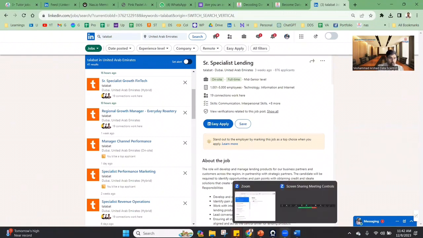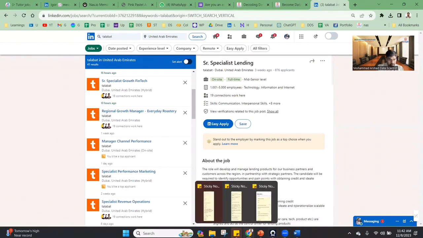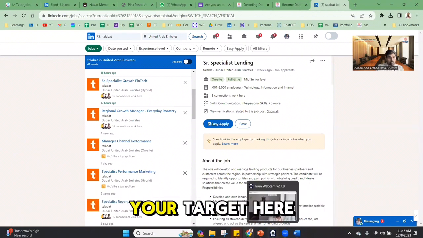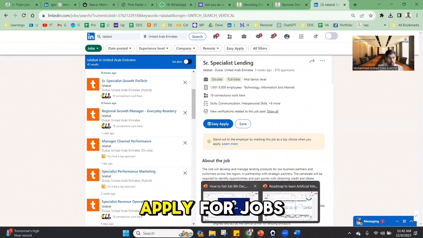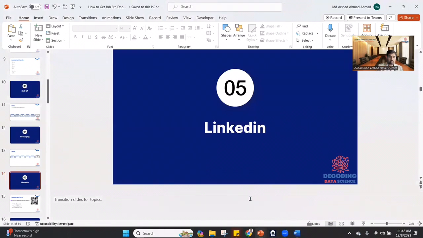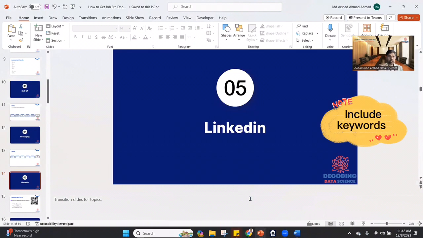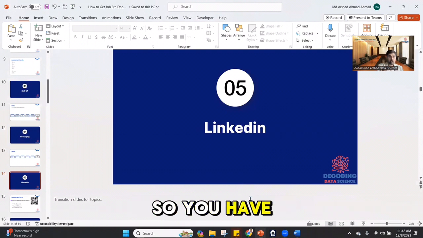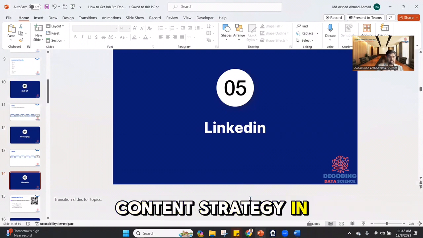This particular module talks about how you can use LinkedIn, build your good profile, and follow companies. Your target here is not to apply for jobs, but to connect to the right people on LinkedIn for the 10 companies that you have chosen, and engage on posts. Write 5 posts about the work that you are doing and the learnings that you are having, and those people whom you are adding will look at it. So you have to have a LinkedIn content strategy in place.